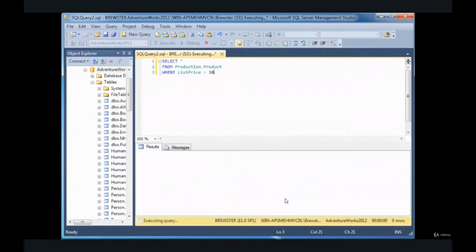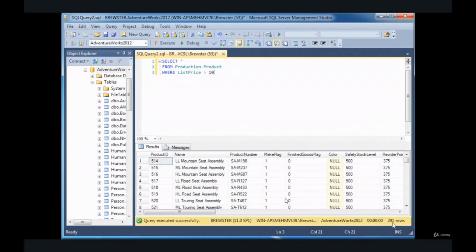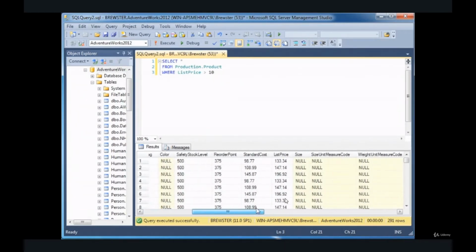Now let's execute that. Let's see what we get. Immediately you'll notice we dropped from 504 rows to 291, so that's a good sign. And let's take a quick look at the list price values that we have. 133, 144, all these values are greater than 10, which is exactly what we wanted. So there's nothing really too complicated when we use the where clause. Just keep in mind that the where clause filters rows of data based on specific column values.